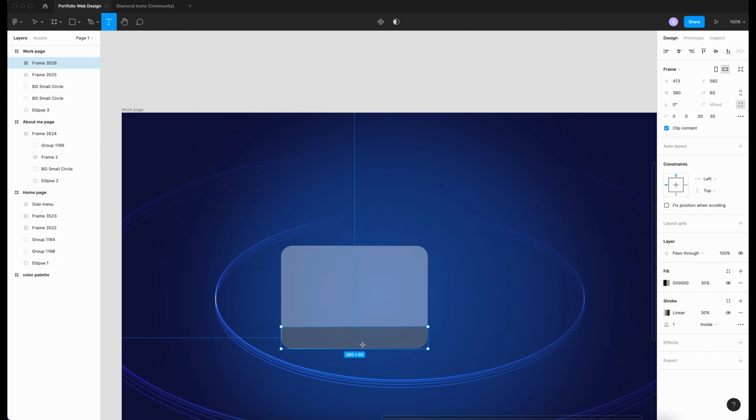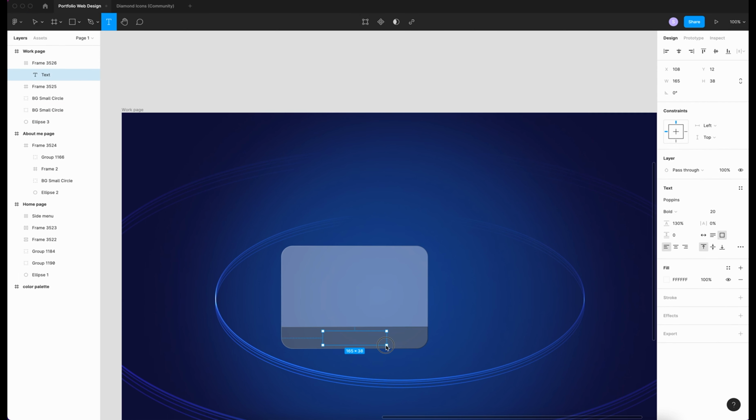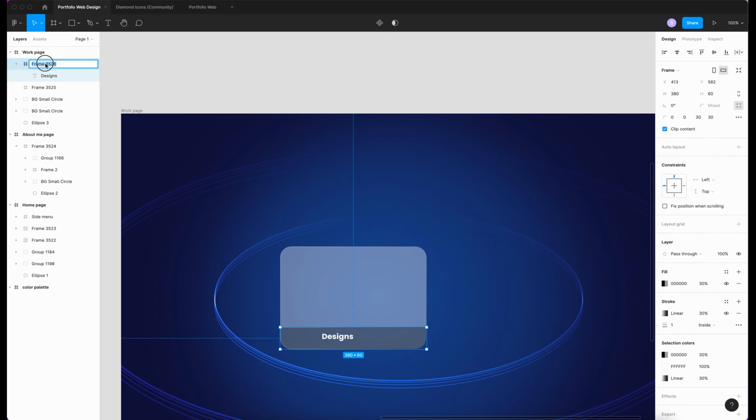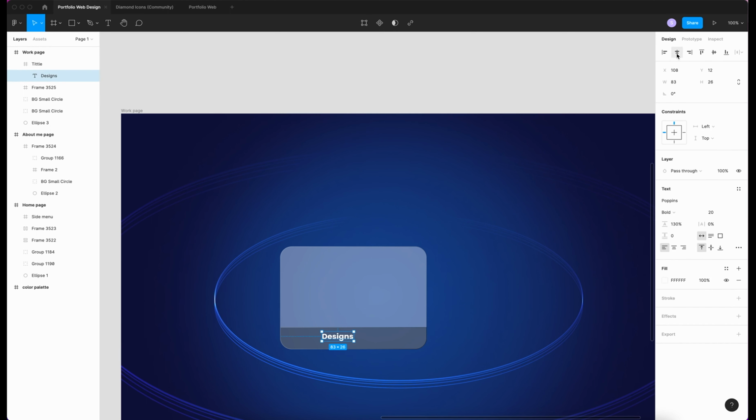Okay, now we're gonna add a title. The size is gonna be 24. So choose auto weight. Don't forget to name your layer, title, and select the text. Put it in the center.